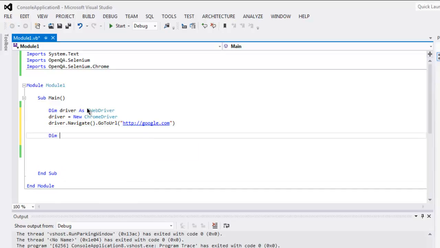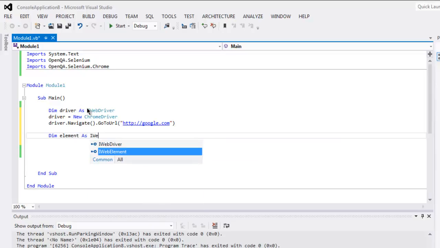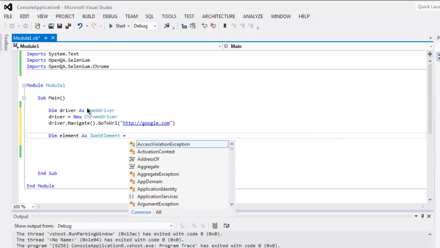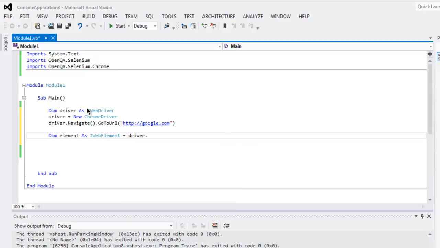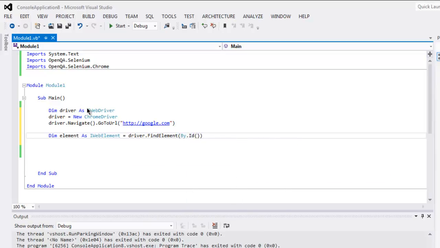Then we create element as IWebElement, and now type in driver.FindElement, type in By.Id, and specify which ID you want. Let's say I want lst-ib.